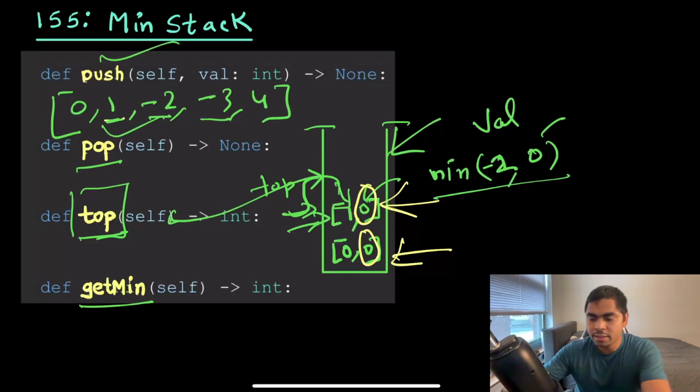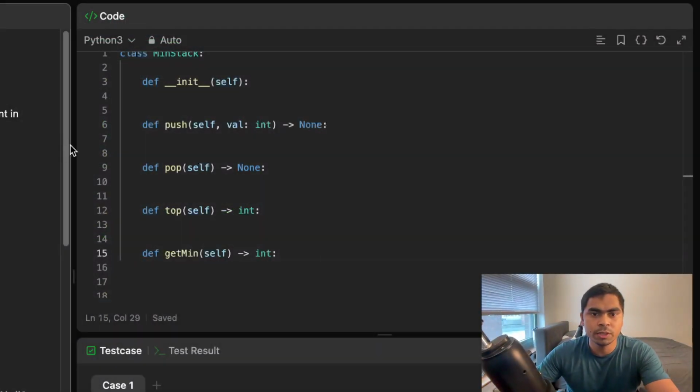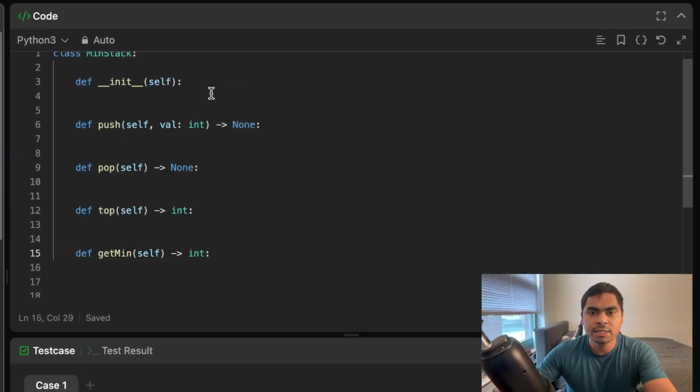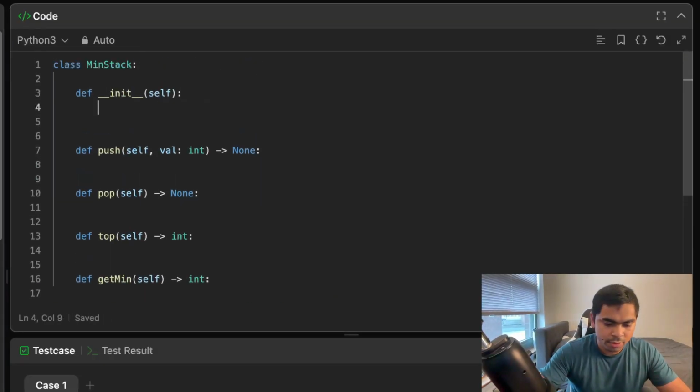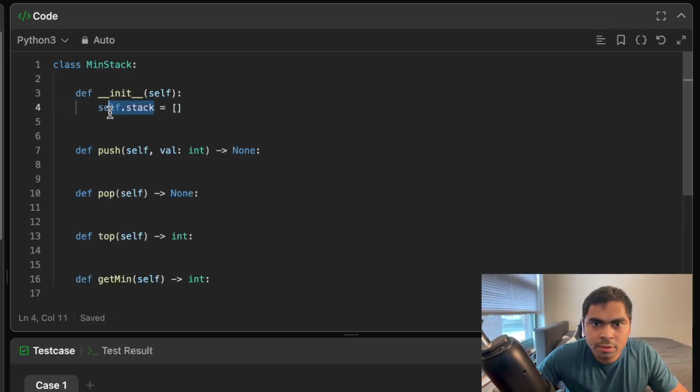All right, so let's implement our solution. It's going to be super easy, super straightforward, just like a regular stack. We're going to have our self.stack as a list. That's how it works. I'm going to copy this.